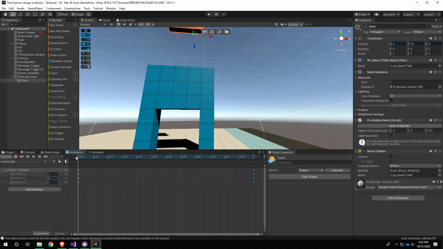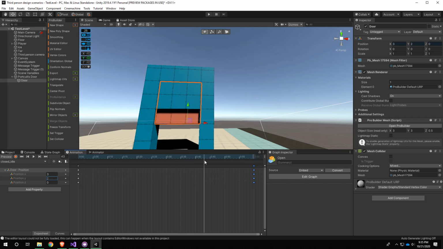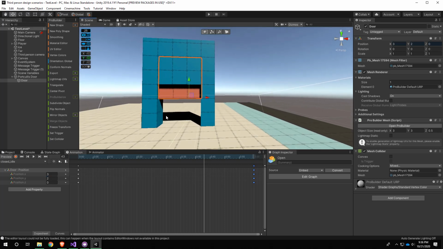So that is one way you could do the animation. And by adding lots of keyframes, you could make this more complicated. But there's another way we can do a simple animation for something like a door where there's clearly two states.